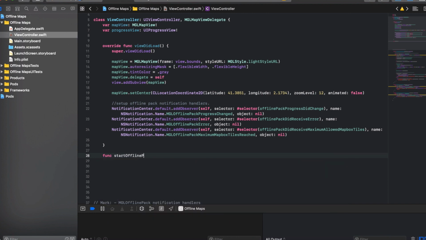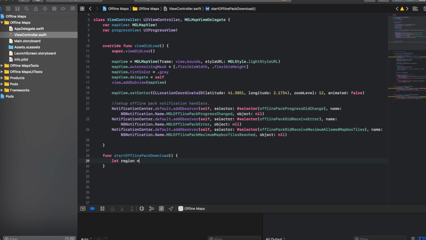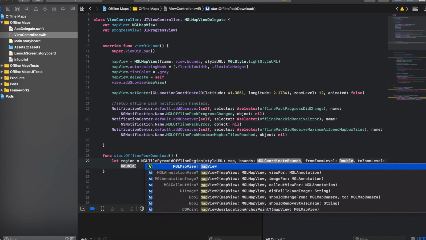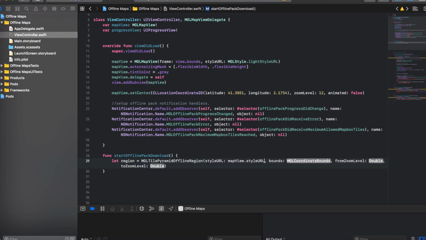Create a new function called startOfflinePackDownload. In this function, we're going to declare the region using the style URL, bounds, and zoom level we established when we configured our map view. Remember to be conservative with the maximum zoom level, as the tile count increases exponentially with max zoom. Here I've set my zoom to 15.